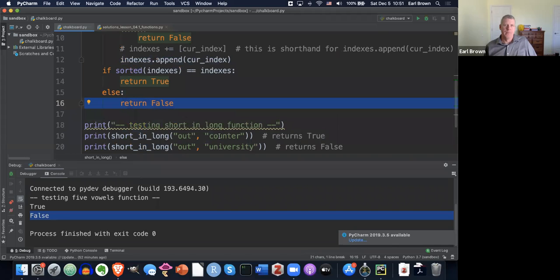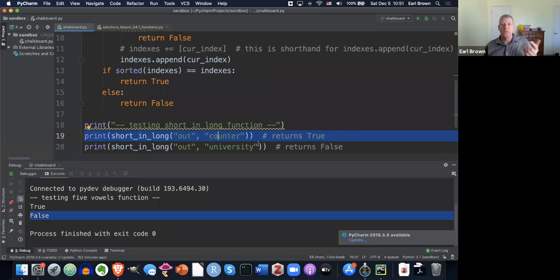Okay. So for example, with counter and out and counter, this should return true because the O is at index 1, that is the second letter, but index 1. Remember that Python is a zero-based indexing language. And the U is at index of 2, the third character, but the second index. And the T is at index of 4. Yeah. So 1, 2, 4, if I sort those, I'm going to get 1, 2, 4, right? So that should return true.